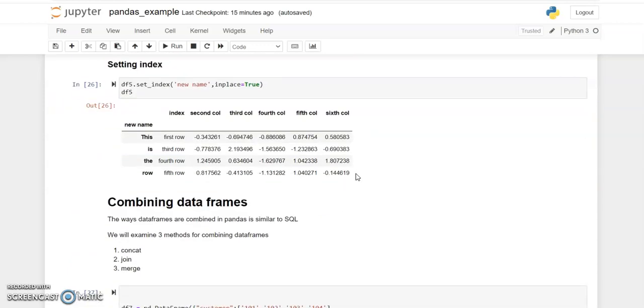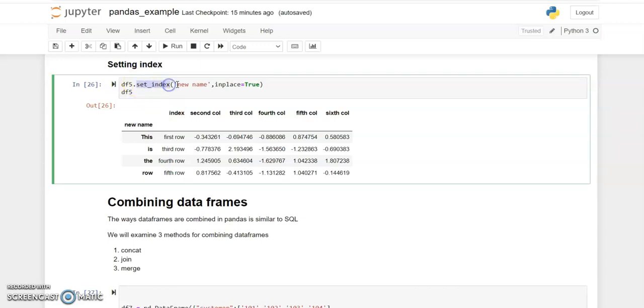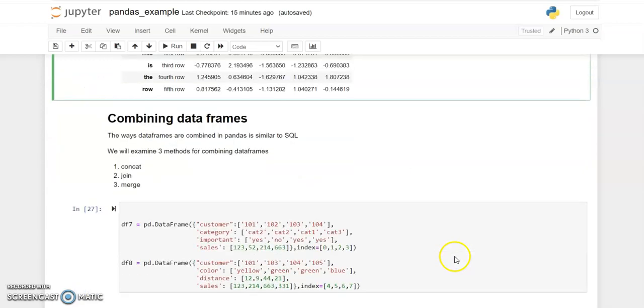Then we have setting index. If you want to set a new name to the index, for example, here I want to put a different name to the index, I'll just have to write set_index. I have to specify the name of the index and inplace equals true to make it permanent.